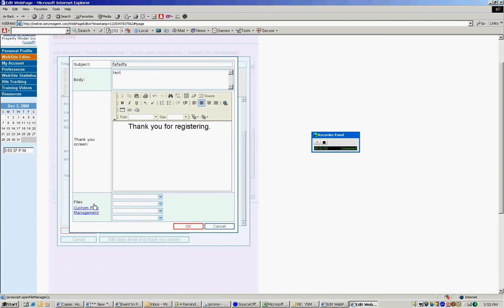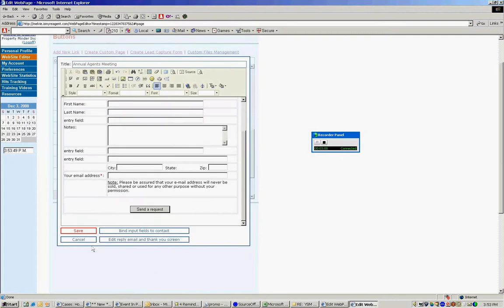It's up to you. You could also attach files to the email that you are going to send to these people. All you have to do is pull the file from a Custom Files Manager and select File from the drop-down menu over here. I click OK. I save my form.